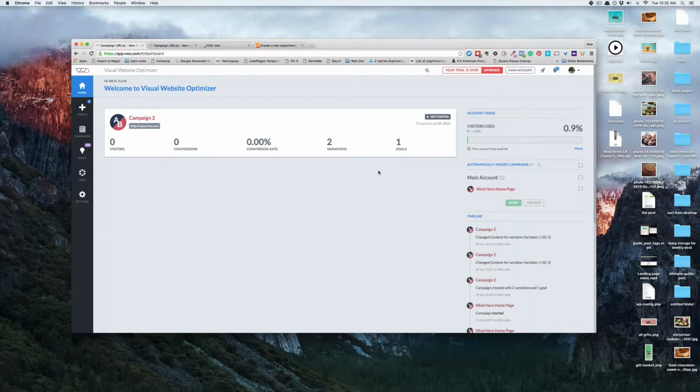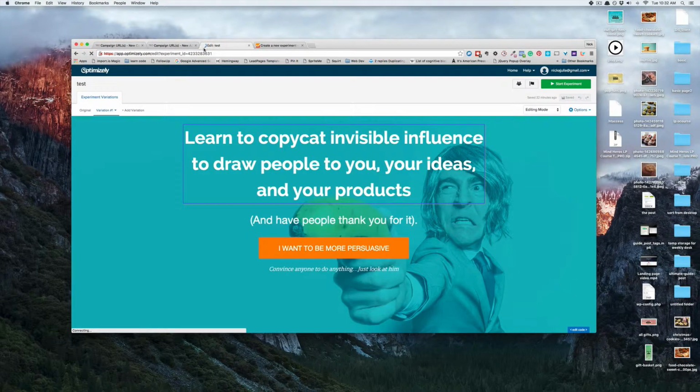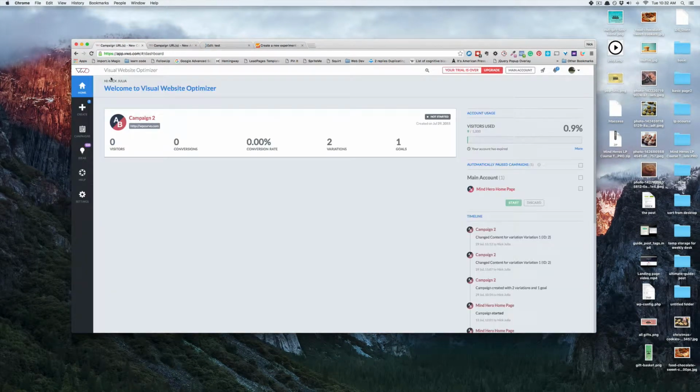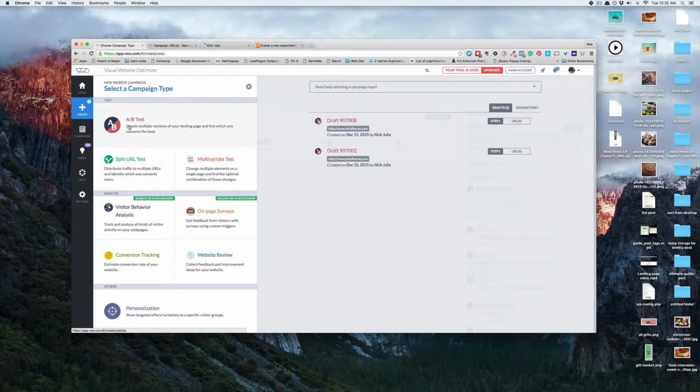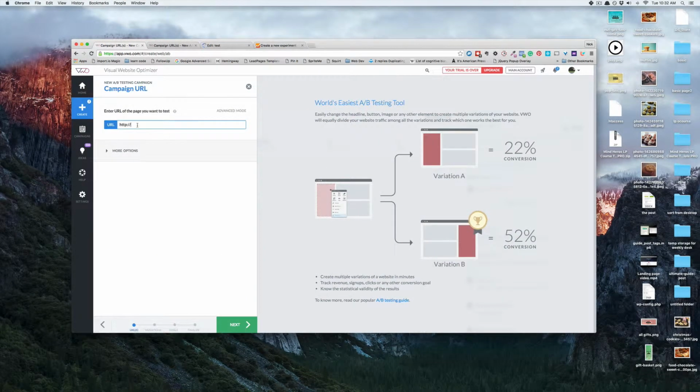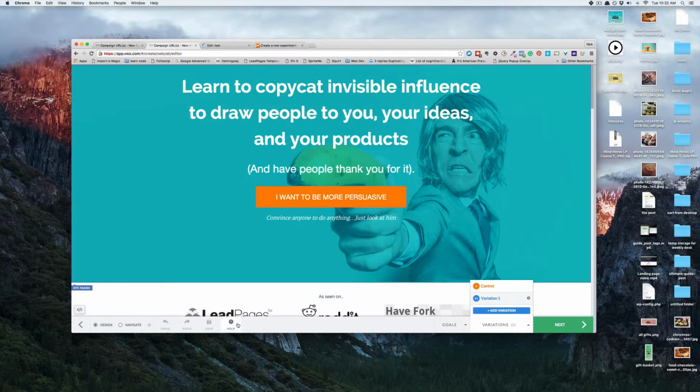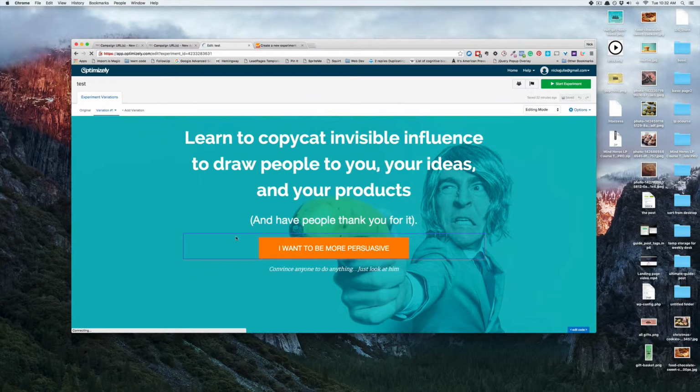Here's a quick overview for you of the A/B split testing tools. Visual Website Optimizer and Optimizely are very, very similar, so we're only going to do this once here in Optimizely. If we want a new campaign, we just click Create, A/B Split Test, and we enter our URL, mindheroes.com. Once we click Next, it brings up a page just like this in either tool.